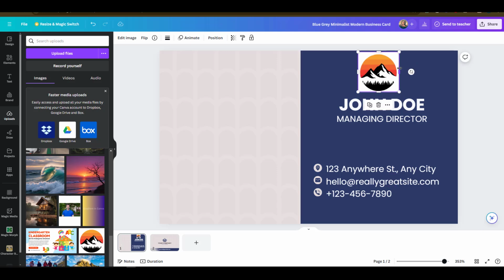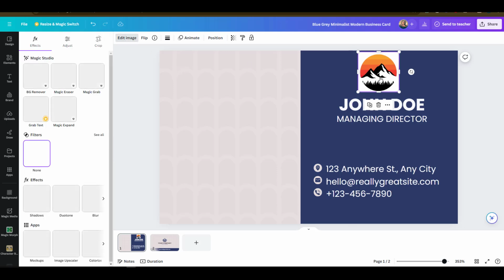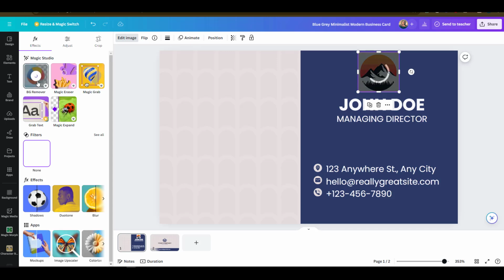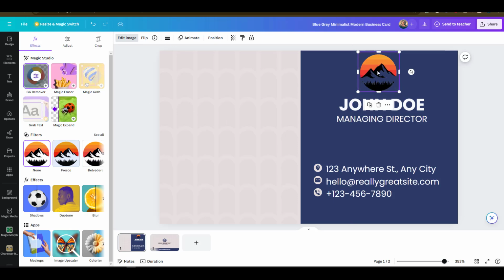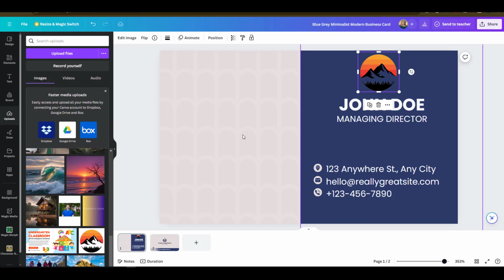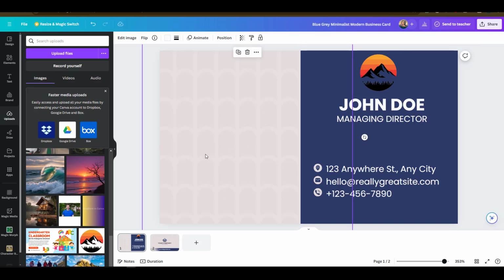Since it has a very wide layout, I may want to remove the background, and in this case I'll navigate to the edit image option after selecting the image and select background remover. Once the background remover is done, now you can see the image does not have a background. The next thing is to do a pop-out effect out here.